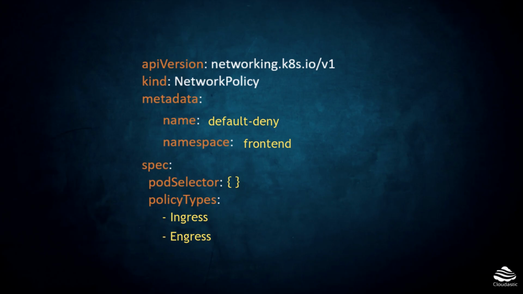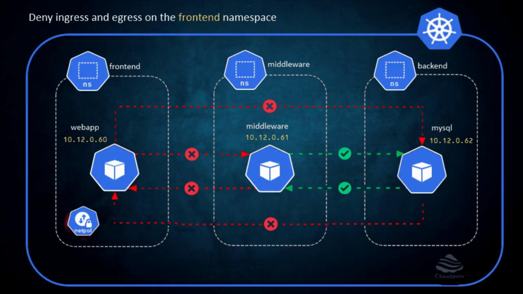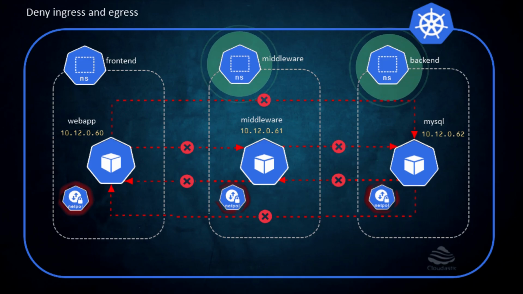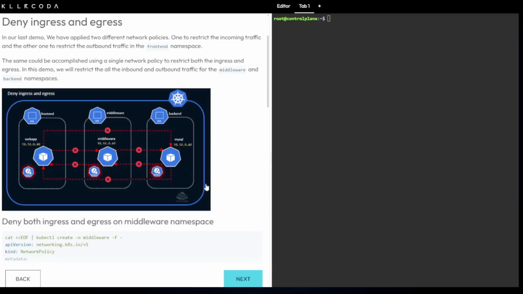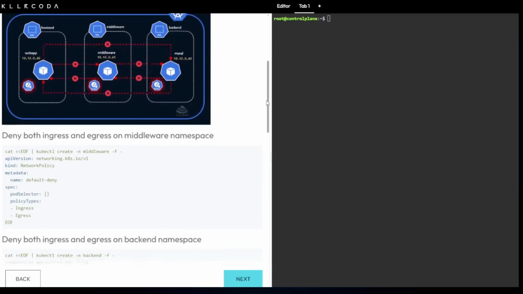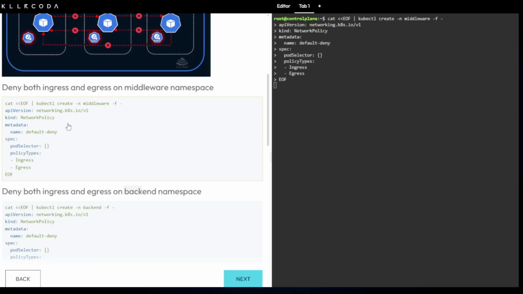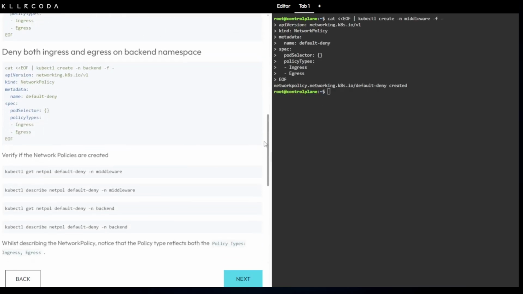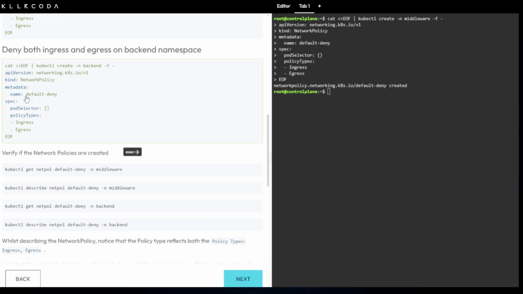Step 1 of the Zero Trust model requires us to restrict all baseline traffic. We have already done this for frontend, and now we'll apply this same single policy default deny approach to the middleware and the backend namespaces. Let's apply it to the middleware namespace to start with. Let's apply it, and then we'll apply it to the backend namespace now.